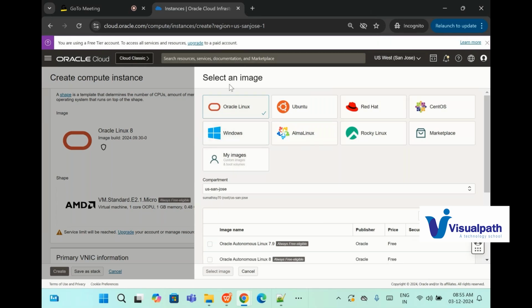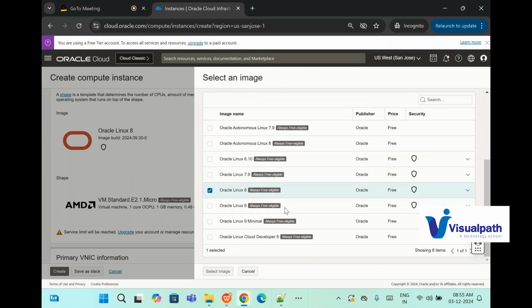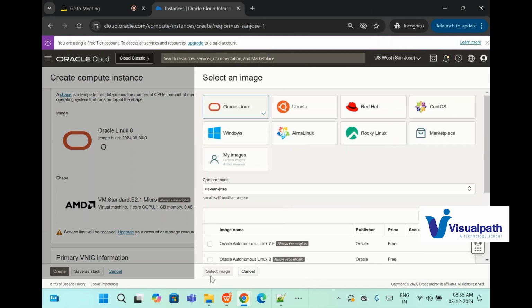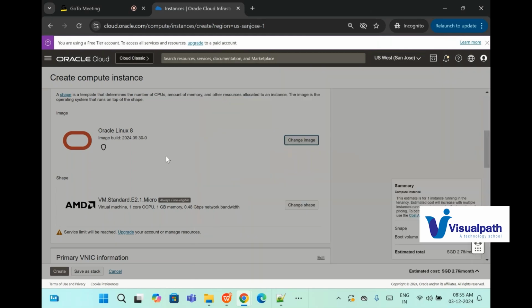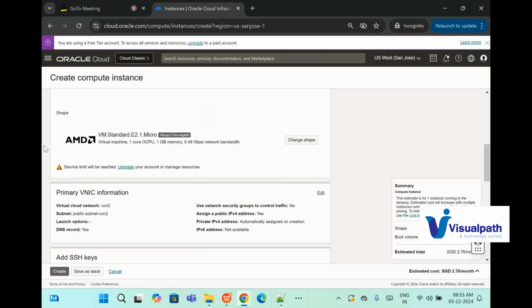For now, I am using this always free. I mean, these are all free. That is why I am using those. If I select any other, it will cost me. So that is the reason I'm selecting this OS part. OS part is selected as Oracle Linux 8. And shape. Shape also. Again, we can go with AMD, we can go with Intel, we can go with Ampere and all.